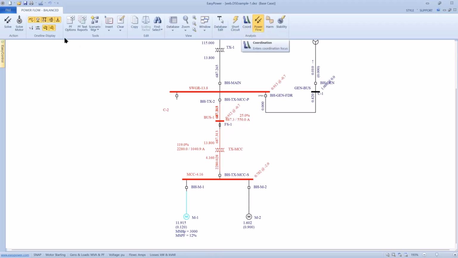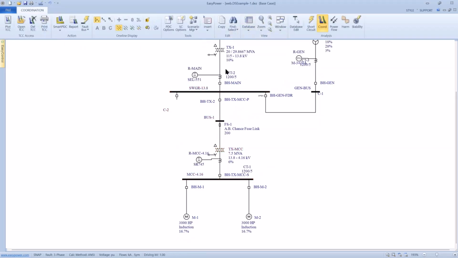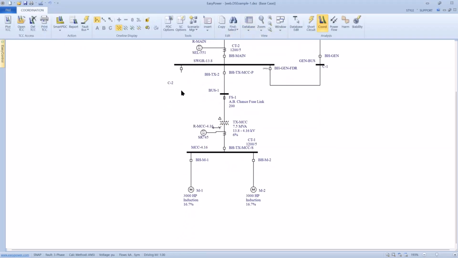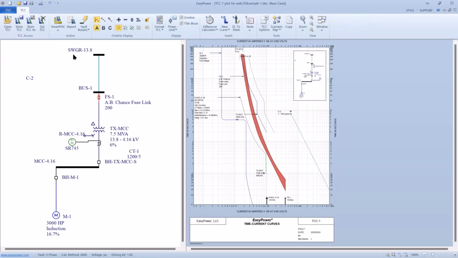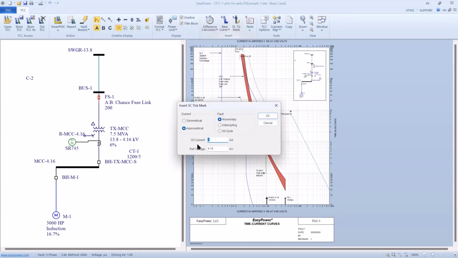If I go back to coordination and I look at my motor starting curve, so I was looking at, I think it was 3,200 amps. Let's go ahead and, I'm winging it. I probably should have gone back and I'm going to insert a tick mark. I think it was 2,200.